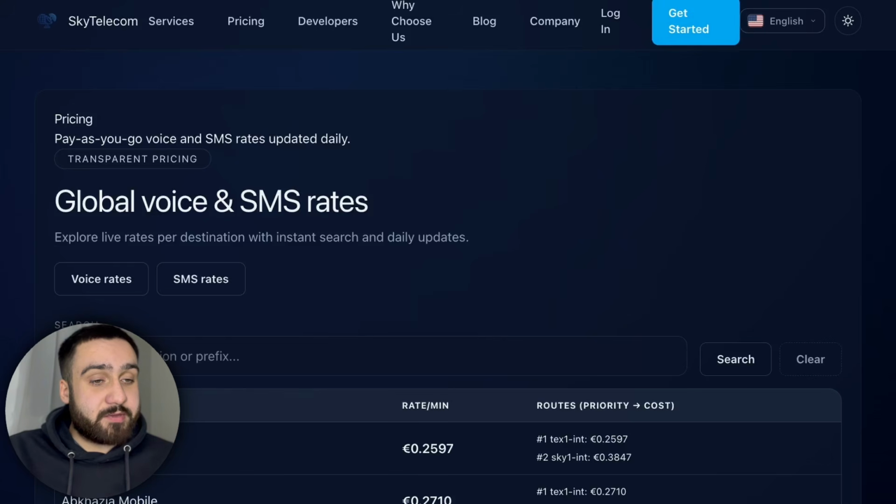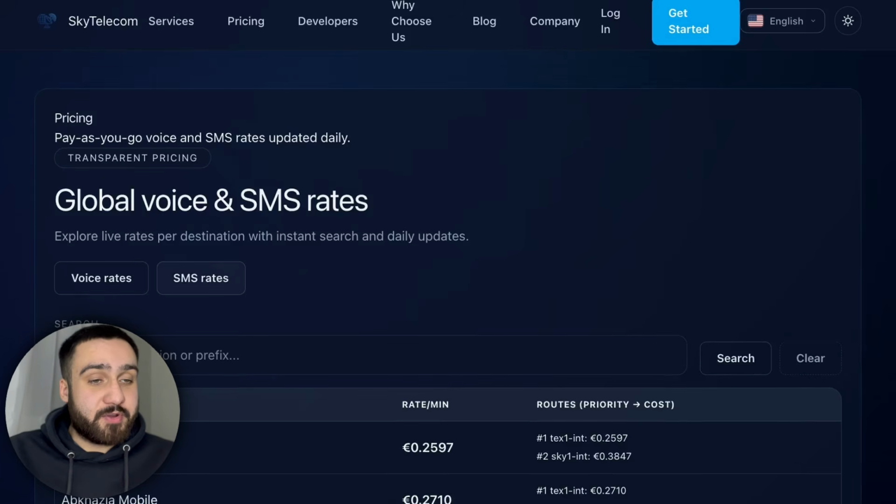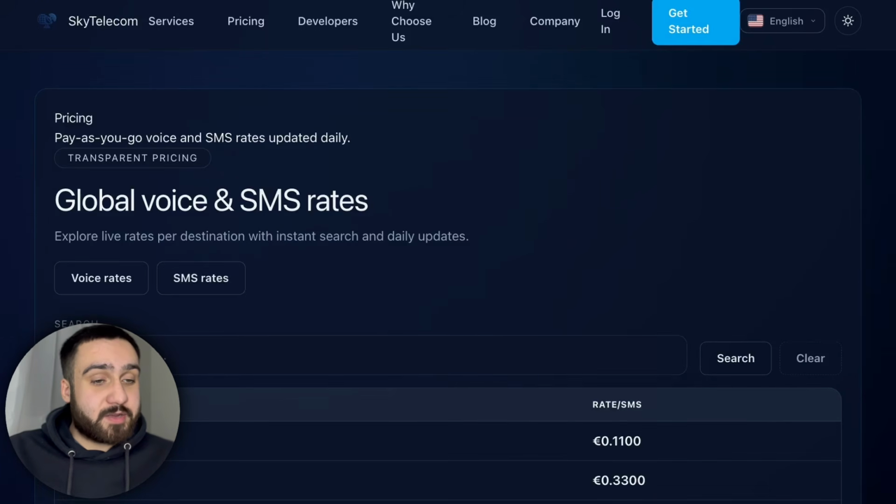So right here we can see the voice call rates. For a minute, let's say for Afghanistan, it is 2937 euros per minute. And if we go to SMS rates, let's say for American Samoa, we can see the rate per SMS is 0.0586. We can see it's not really a high price for the SMS.